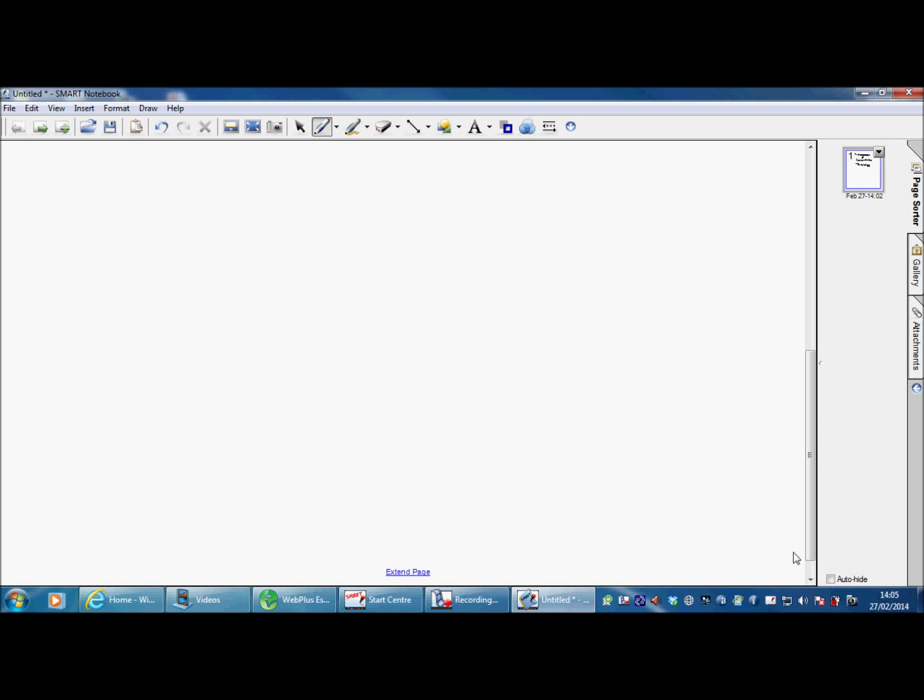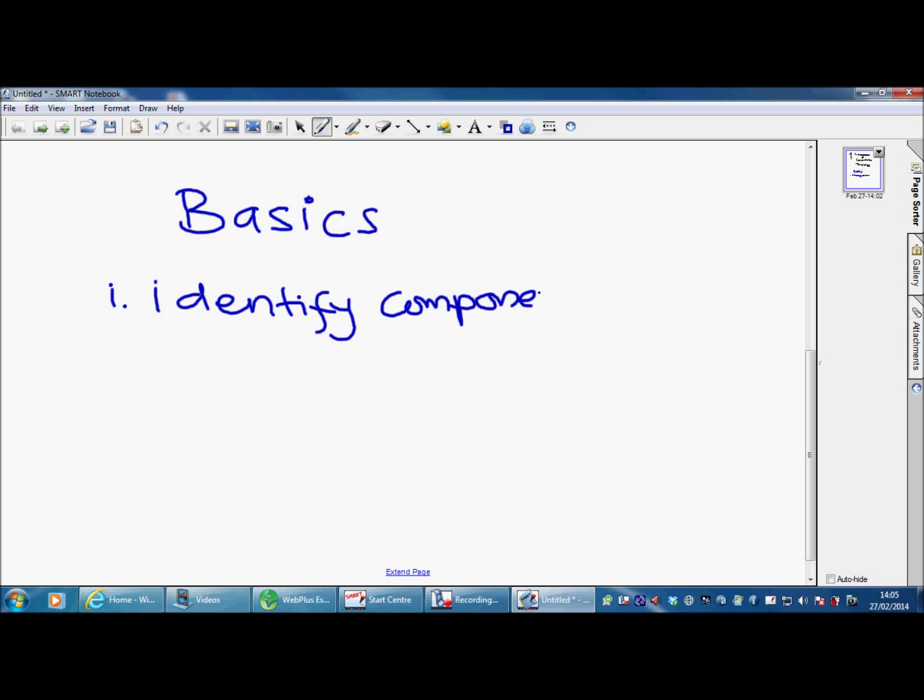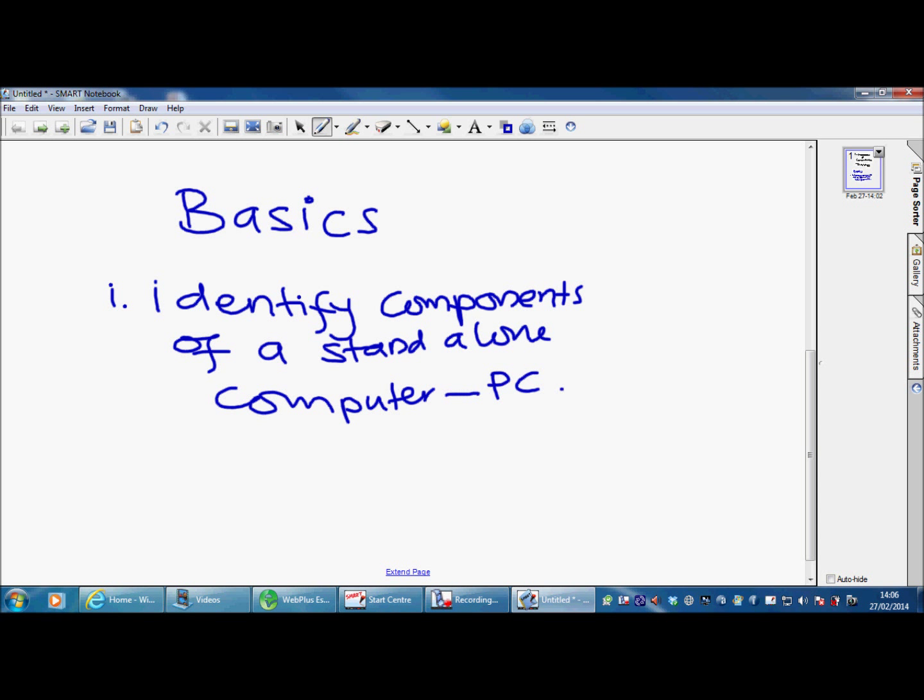Now, the basics. We've got to understand the basics. Okay? And the objectives: to be able to identify components of a standard standalone computer, properly known as PC, the personal computer, which is a desktop, but very similar to a laptop.